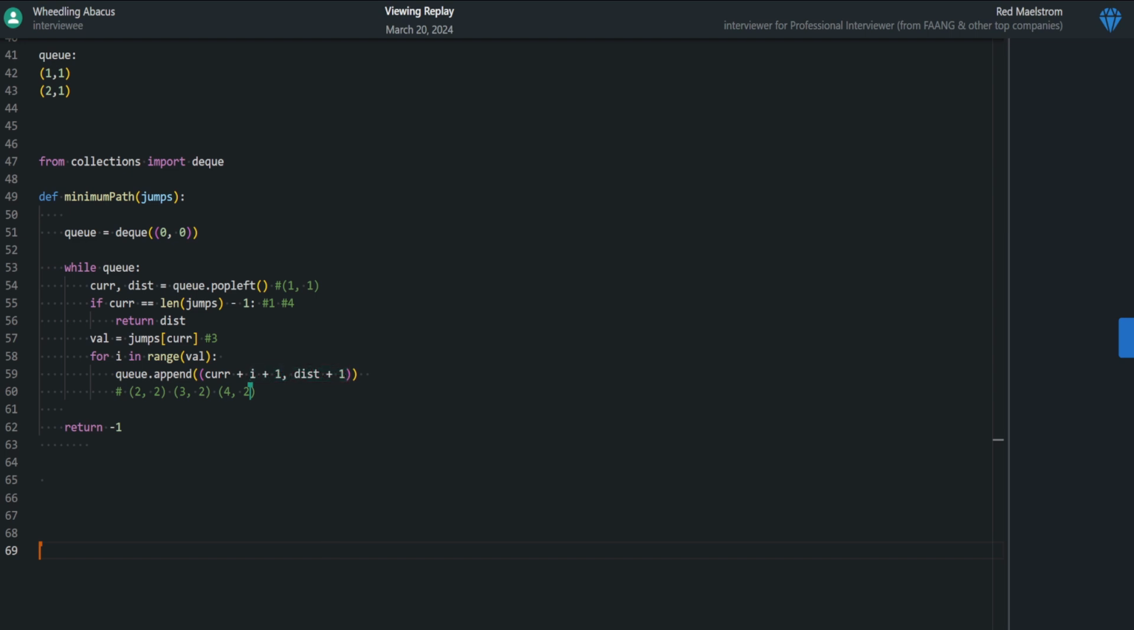Yeah, you will hit it once you pop it out. What is the complexity of your solution?